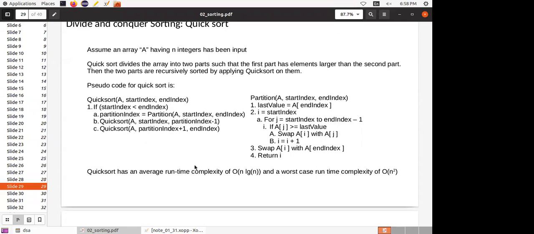Now, in a couple of lectures down the line, we will discuss runtime complexity and memory complexity. When we do that, we will figure out that Quicksort has an average runtime complexity of order of n log n and a worst case time complexity of order of n squared. But hold on to your horses. There are still a couple of lectures before we actually discuss how this is derived.